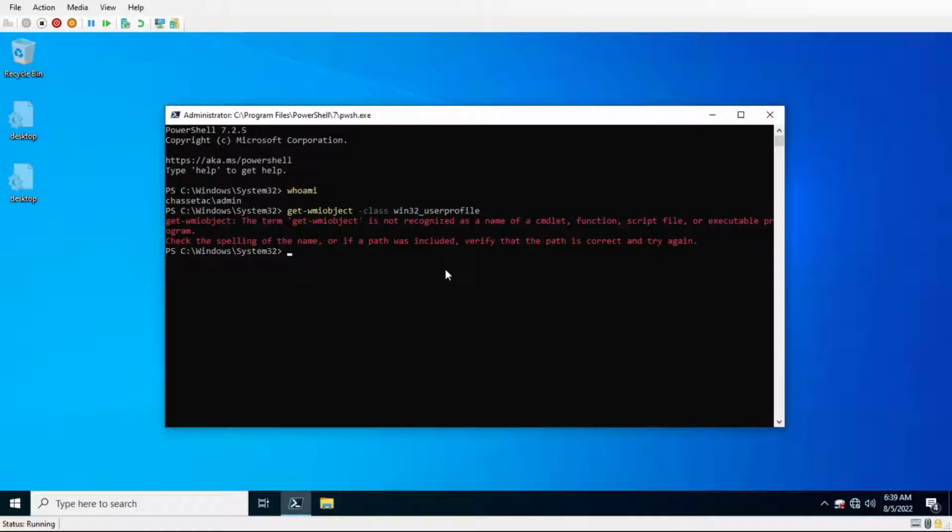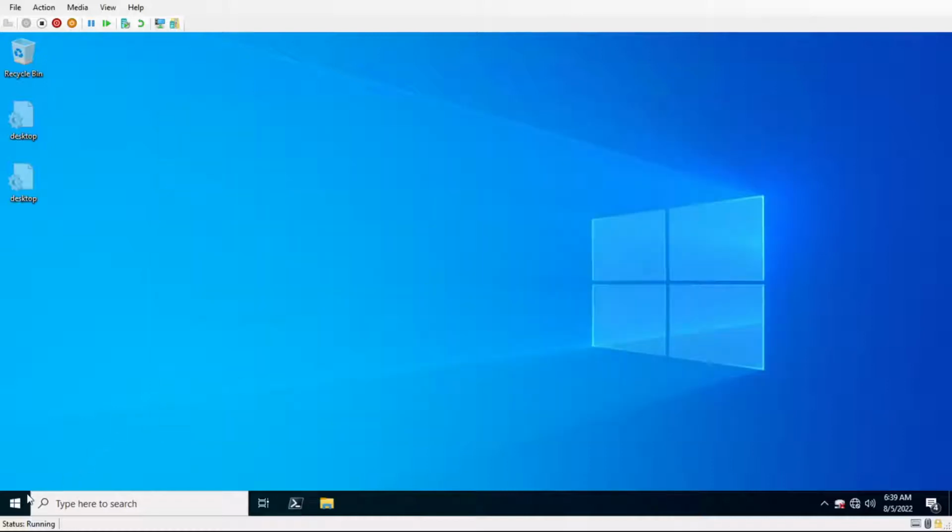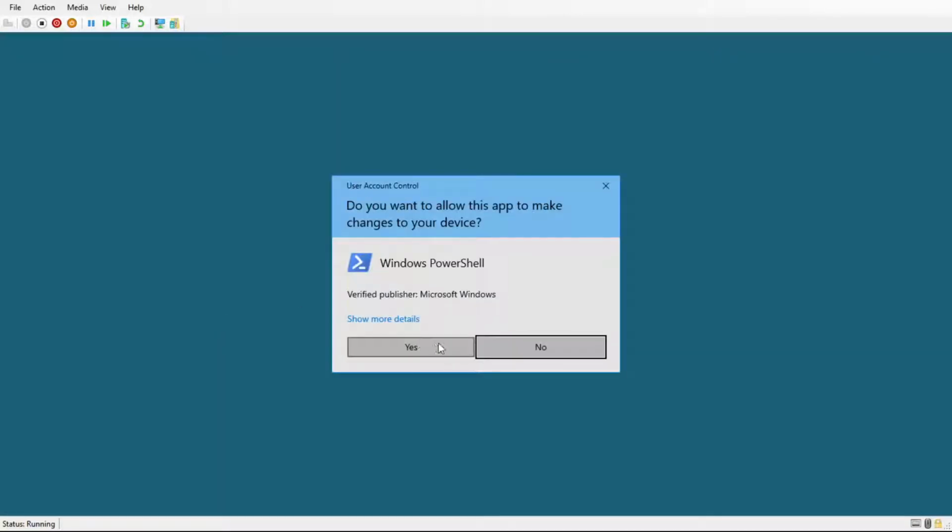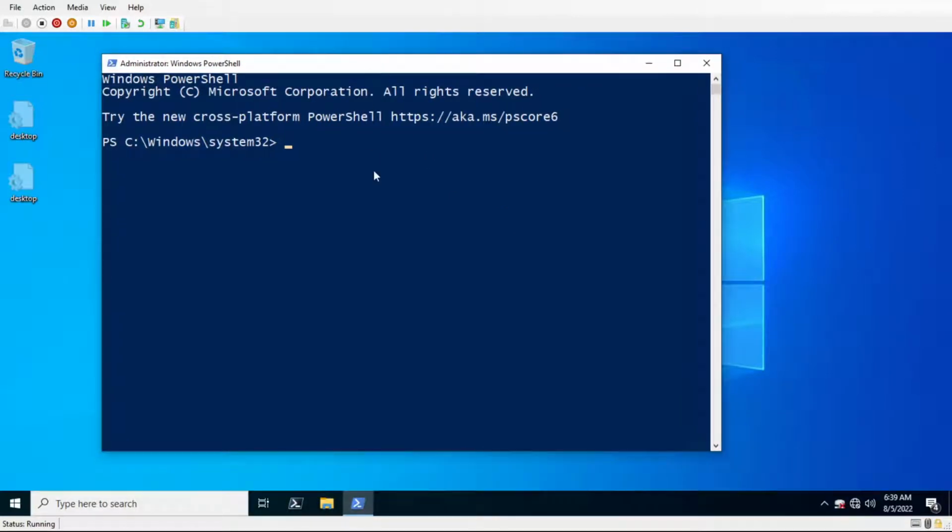Okay, so got something going on with my new version of PowerShell here in this lab environment. Let me close PowerShell 7 here. And let me go back and load Windows PowerShell, which is version 5.1, and let's do the same thing. Get-WmiObject, class, Win32, what the heck was the key that I was looking for? User profile.